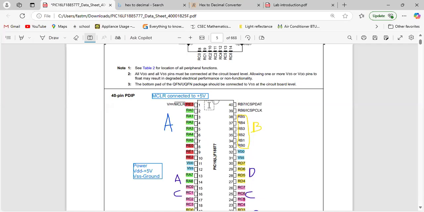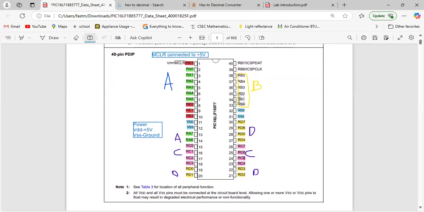So this is the PIC. Basically, the PIC is broken down into different ports, and each port is normally made of 8 pins. They go from 0 to 7, which is 8 pins.